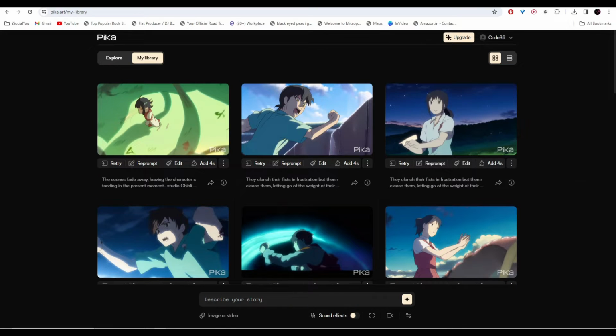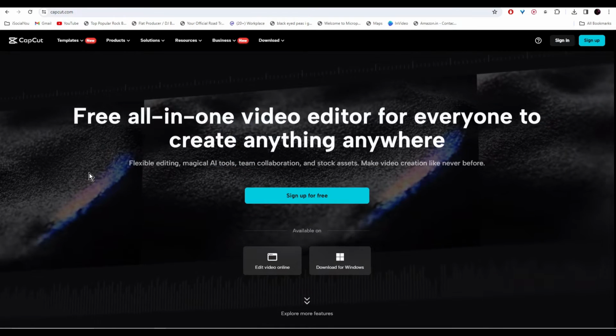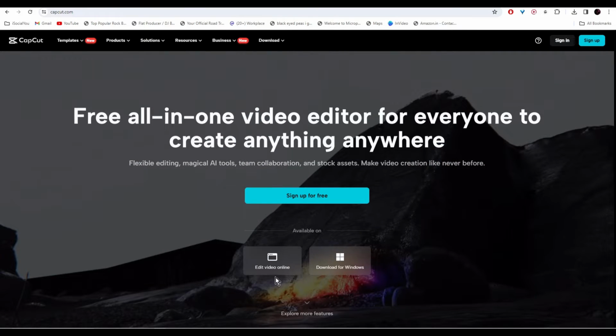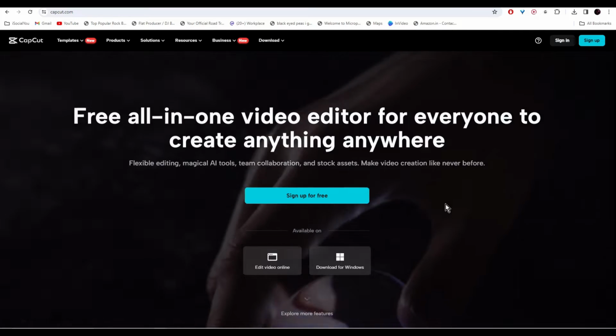And for that, I'm going to use CapCut. It is one of the best all-in-one video editor and it is completely free. You can either edit your videos online or you can download the software in your computer and then use it. I've already downloaded the software, so let's head over to CapCut.